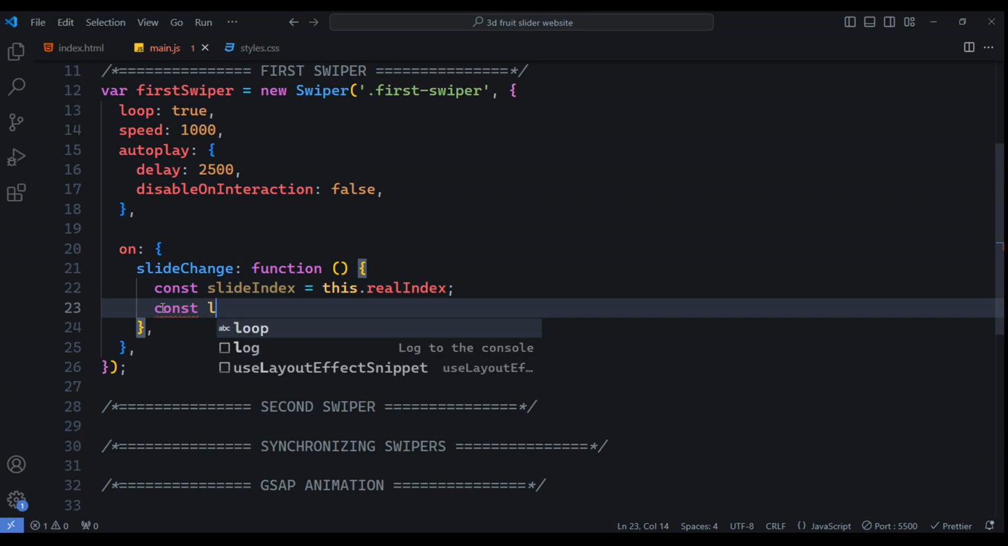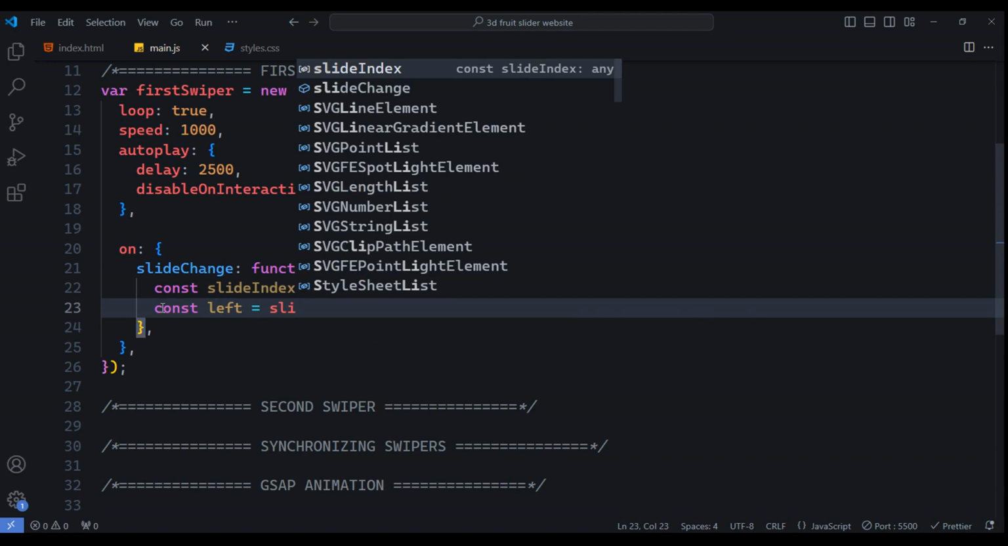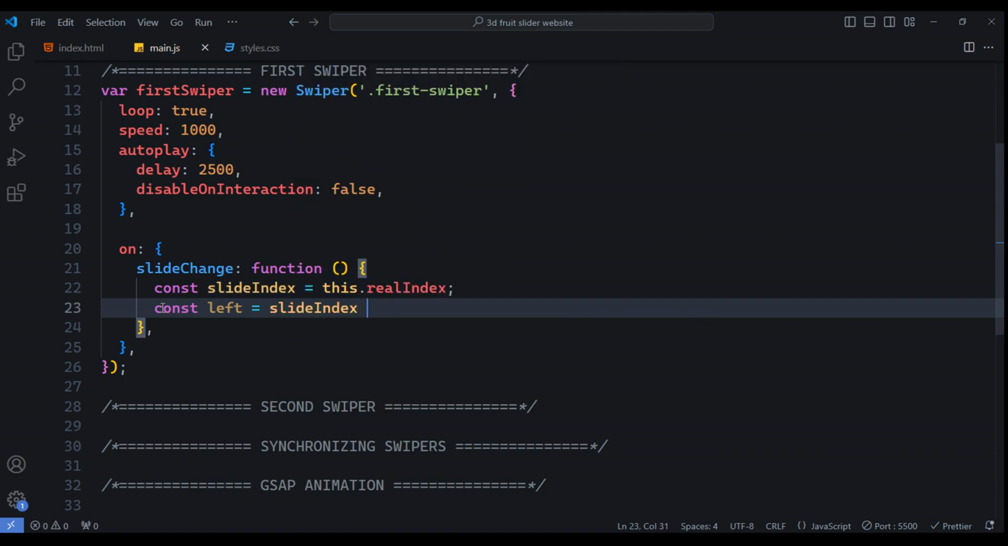Then we will create a variable named left. Now, we will multiply the slide index by 50. That means if the slide index is 0, the left value will be 0. If the slide index is 1, the left value will be 50, meaning the image will move 50% to the left.